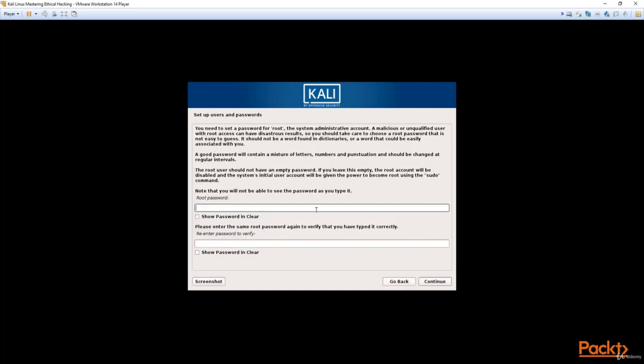All right. So now it's going to ask you for your users and your passwords. The first thing it's going to ask you is for your root password. This is very, very important. Your root password is essentially going to be used to grant you administrative privileges, or give you the super user mode in the Linux operating system. So it's very important that you remember this password.